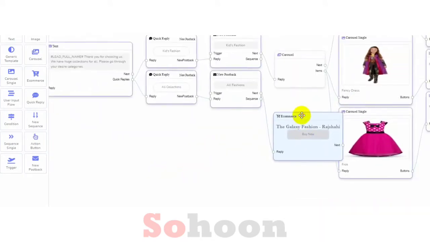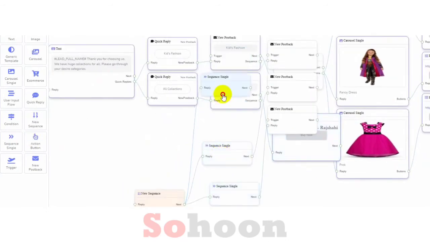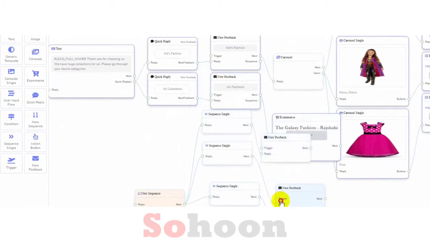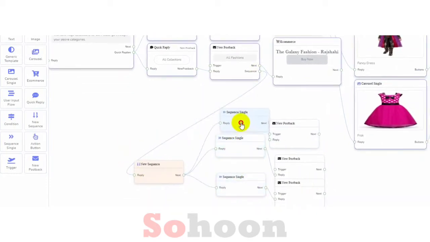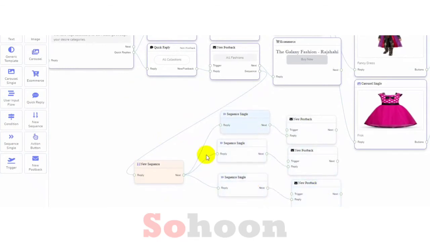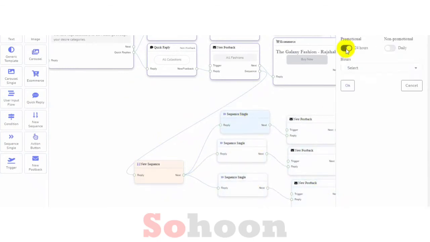We can also add a sequence to this bot. We can add a sequence in a postback. If a user reaches that point of the bot, then this sequence will send messages after the current message window is closed.